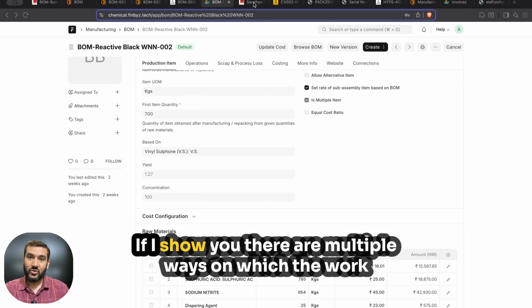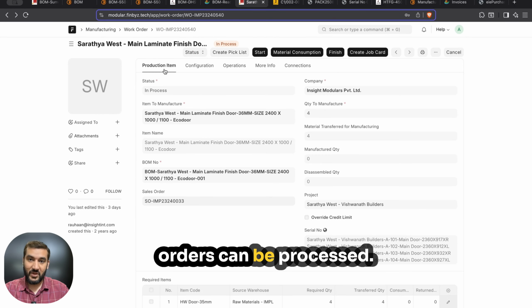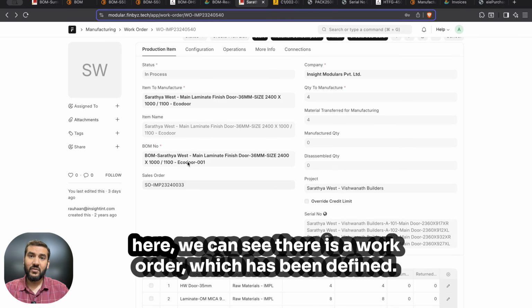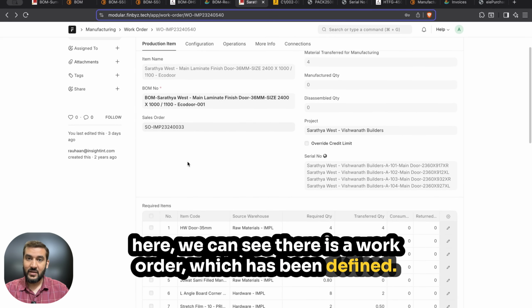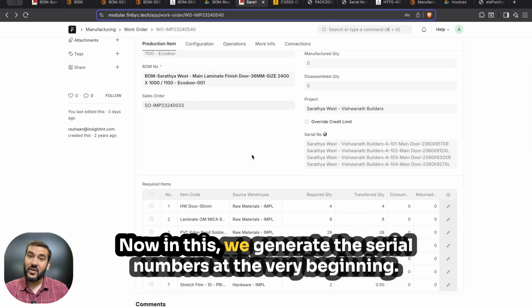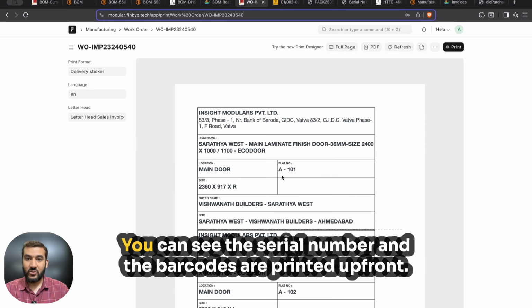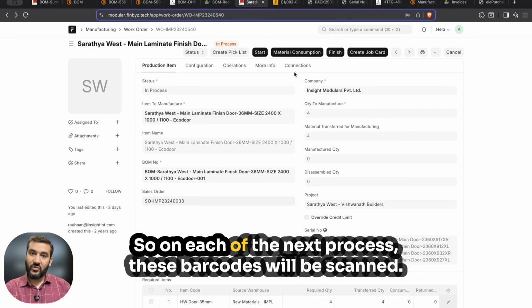In the same way, there are multiple ways in which the work orders can be processed. Here we can see a work order which has been defined. In this, we generate the serial numbers at the very beginning. So if I take the printout of this, you can see the serial numbers and the barcodes are printed upfront. So at each of the next processes, these barcodes will be scanned.